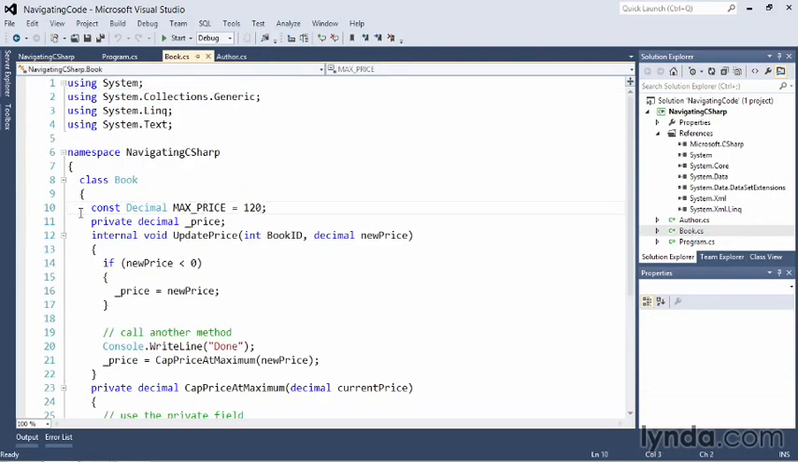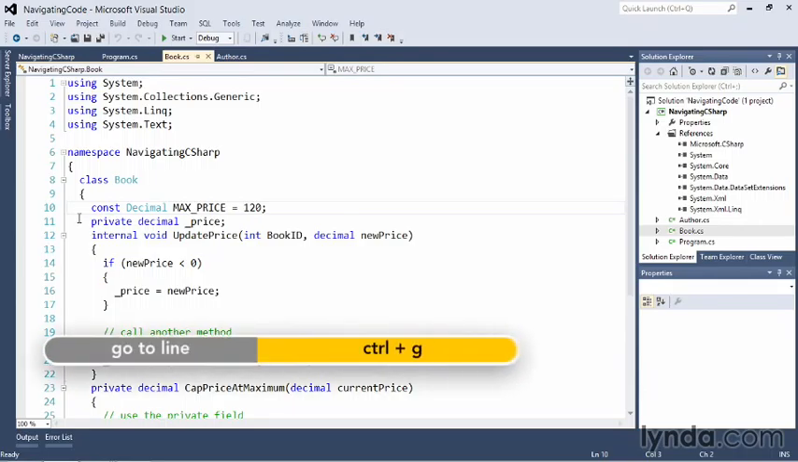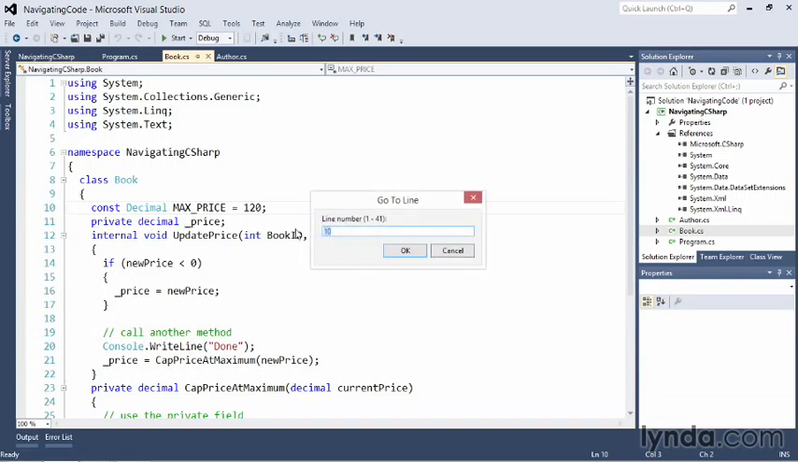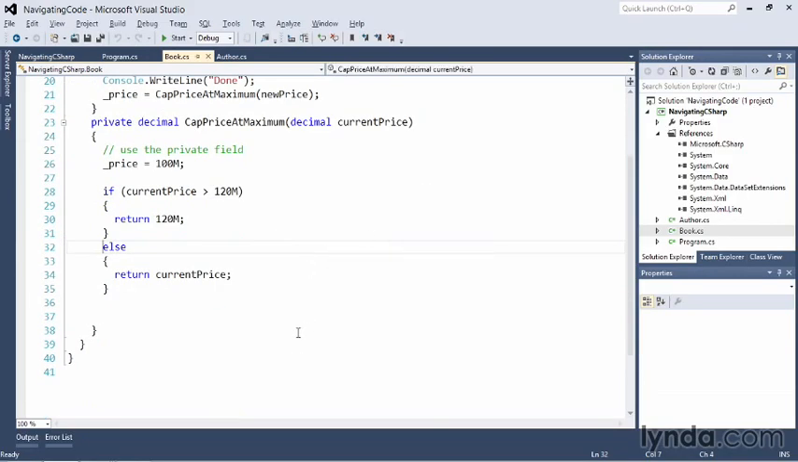Another feature is the Go To command. Control G, or Go To from this menu. This is handy if you already know the line number you want to return back to. Let's say I want to go to line 32. That moves me down to line 32.